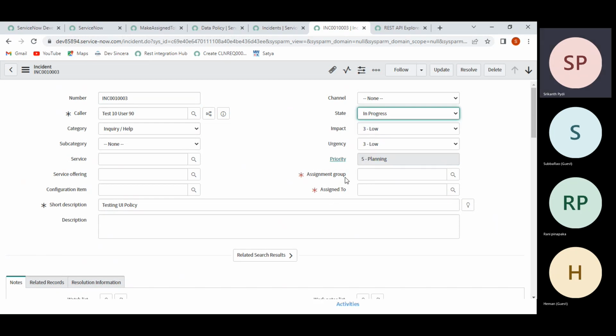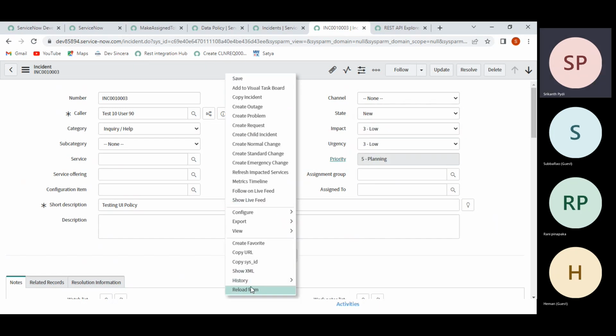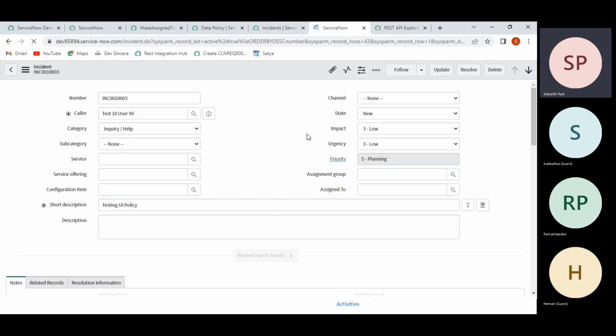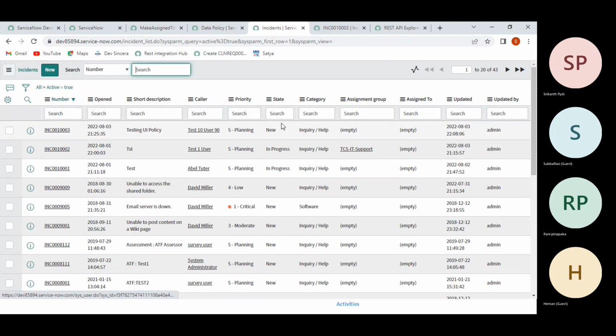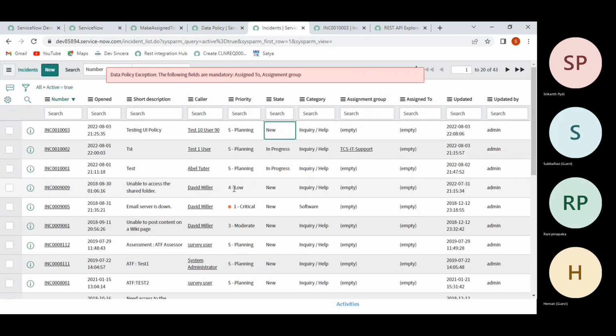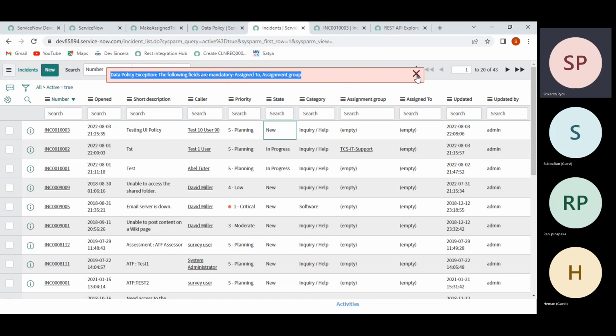See, this is saying mandatory. Now I'm not going to modify. Reload it. I have not modified, just to ensure it is in the new state. State is equal to new. Go to list editor, and this is the record. Refresh it. It is in the new status, and try to modify it to in progress and save it. It says data policy exception, your server system is not allowing.